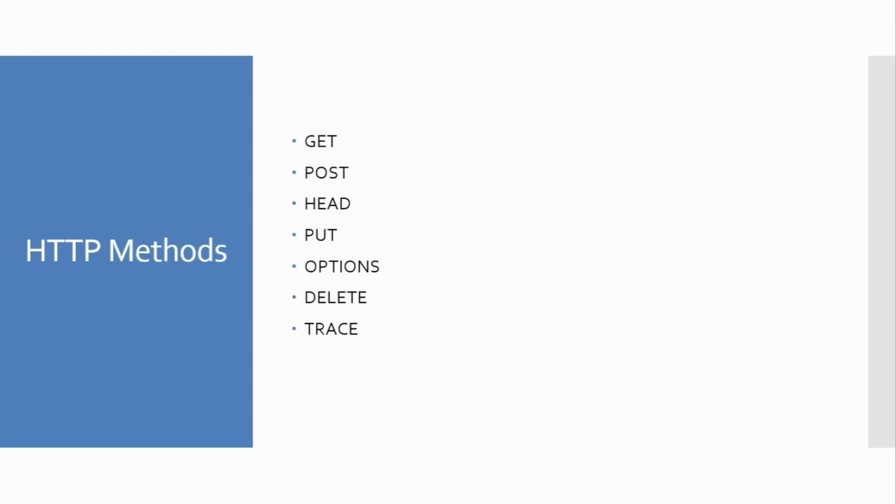Then we have the OPTIONS method, and this is generally used when you want to be certain of the capabilities of a server, like trying to know what methods are enabled on the server. And most servers do not respond to OPTIONS because it was widely known and considered a security risk.